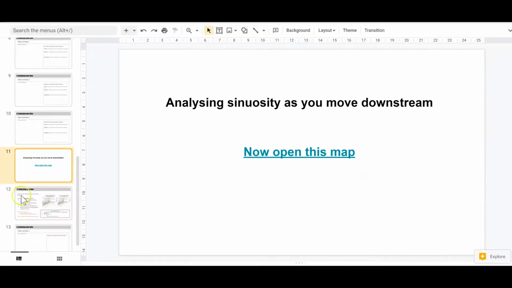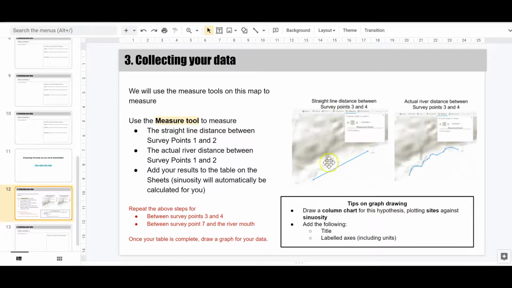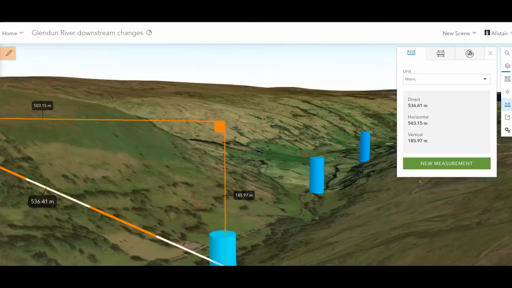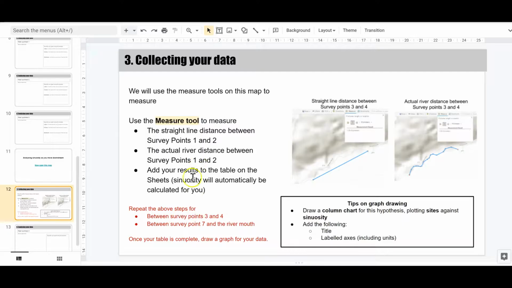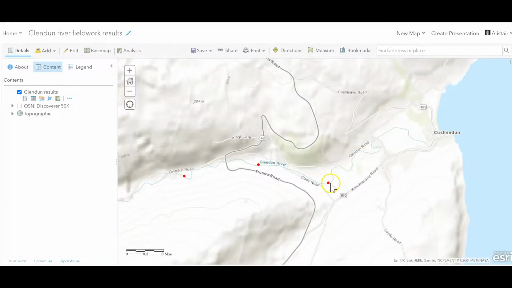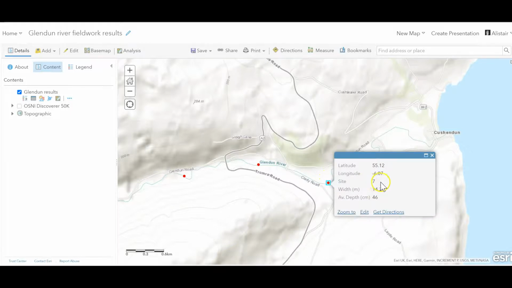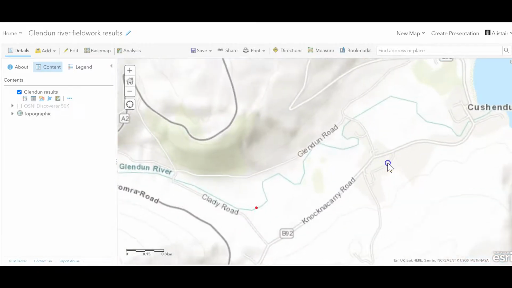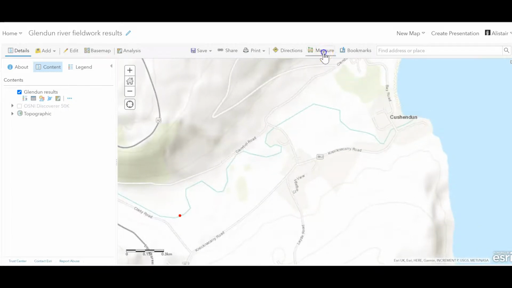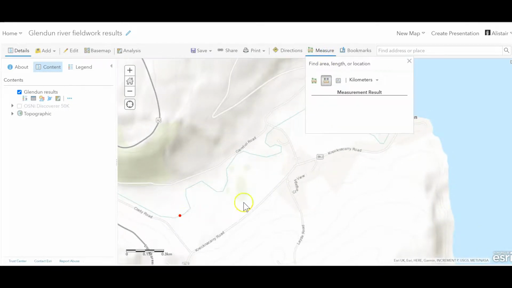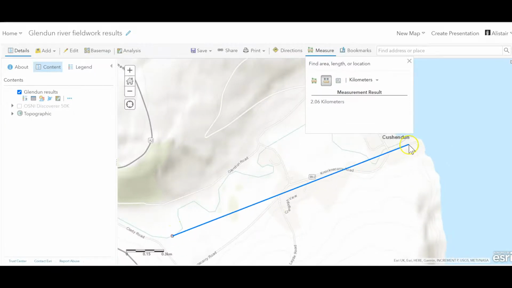So what we're interested in doing now is using the measure tool, and we're going to measure a couple of distances. I'm going to demonstrate this. We're going to measure straight line distance and actual river distance. So let me demonstrate how we're going to do that. So one of the ones that you will do in here is between survey point 7 and the river mouth. So if I show you that, that's survey point 7 there, it's the very last one. Survey site 7. Now the straight line distance, I come up here to the measure tool, I find this, and I go simply from here to here. That's my straight line distance.